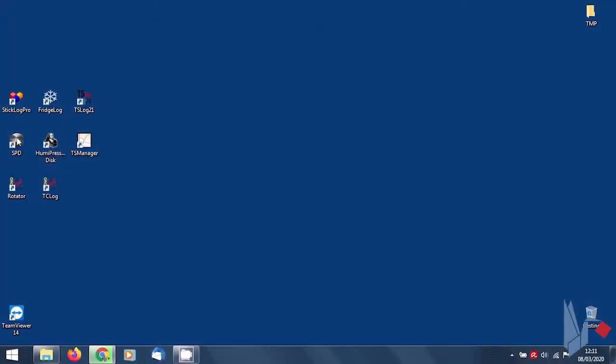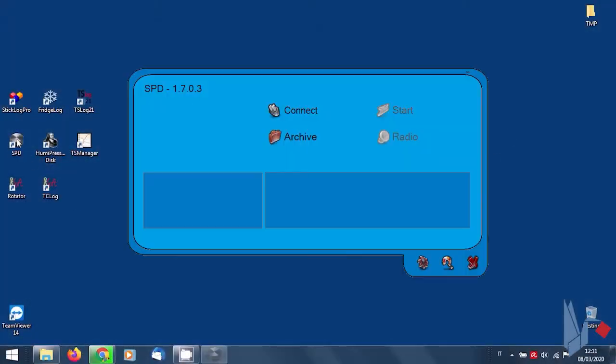To start the SPD software, you just need to double-click on the SPD icon on your desktop.